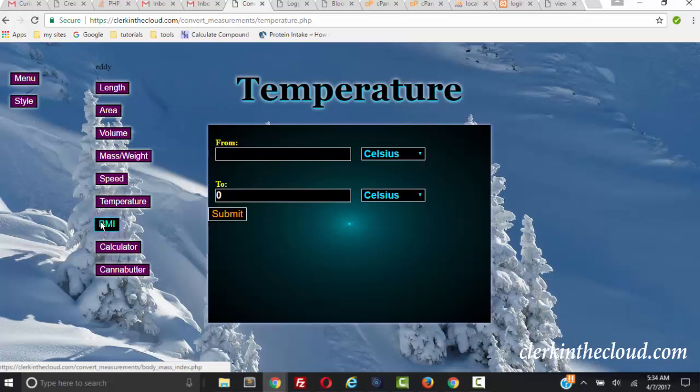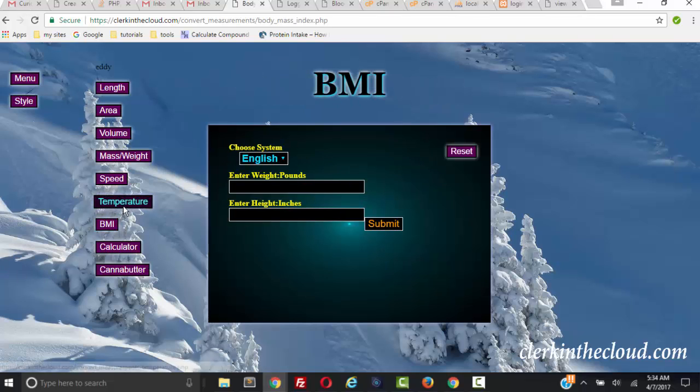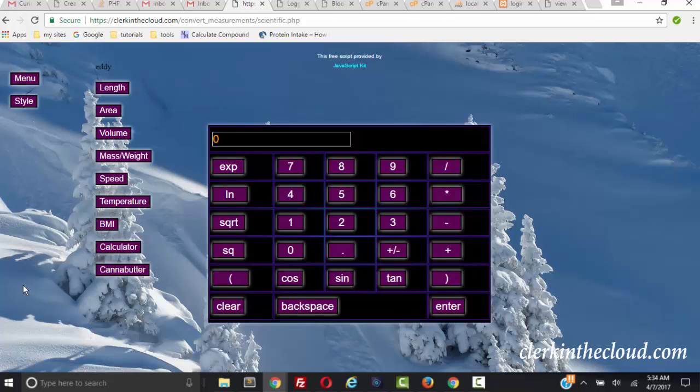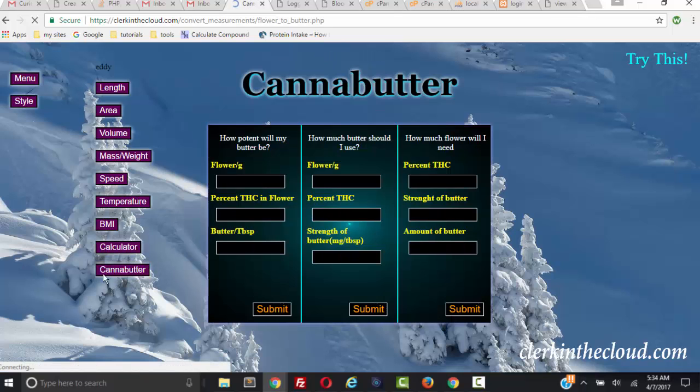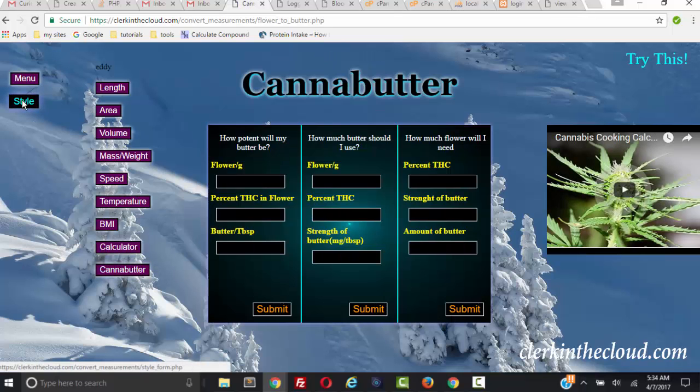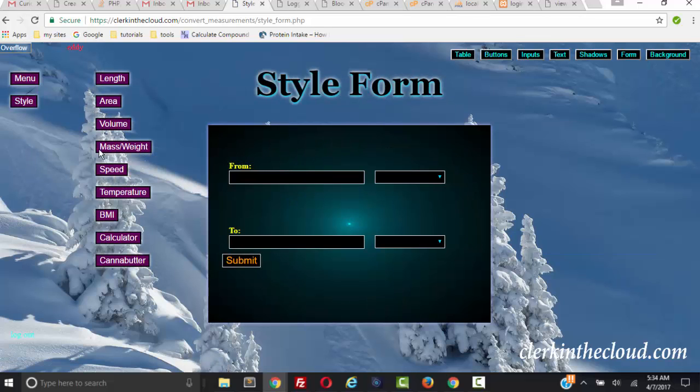I created a BMI calculator, which doesn't seem to work right now. I got to fix it. I might just scratch it. This calculator is from this JavaScript. What I'm doing is, and this is something we'll talk about later, but I want to talk about the style button right now, because this is why I have to log in.